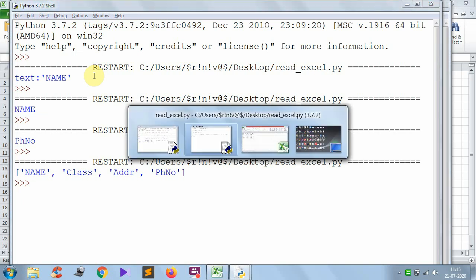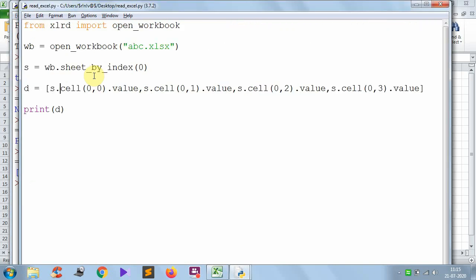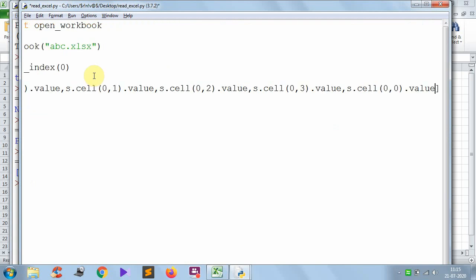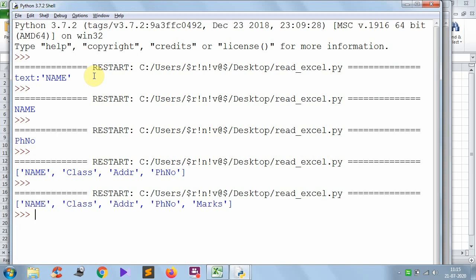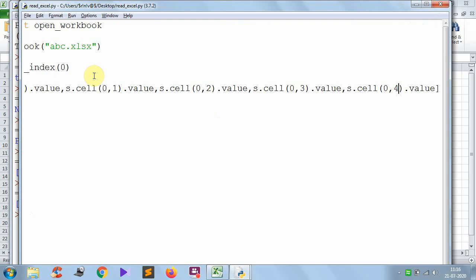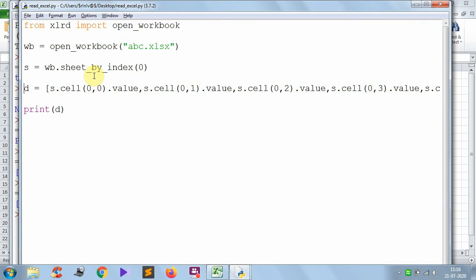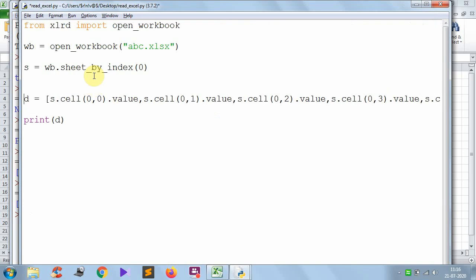So one more thing left, that is the marks. For this also you can keep one more value. And now you can see name, class, address, phone number, marks. So this is the way I can fetch the first row. In the same way I want to fetch all rows from the Excel sheet.